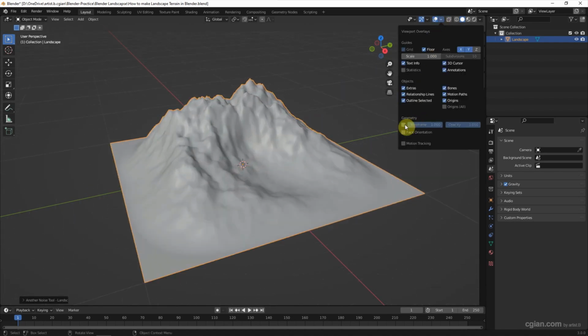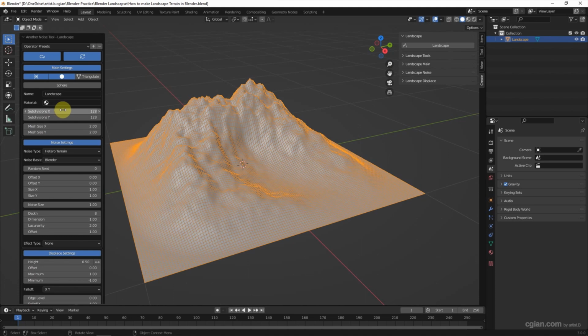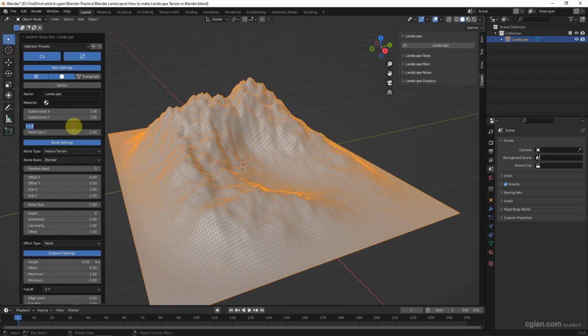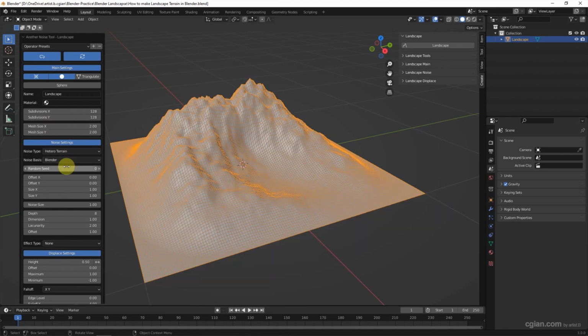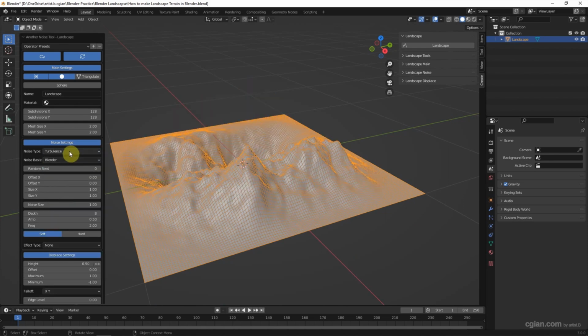I switch on the wireframe to show the wireframe clearly and open the panel. Here we can change many options to change the shape of the landscape. For example, we can change the subdivision here. I'm going back to 128, and we can change the mesh size, and we can change the noise type. It will have many types of the shape of the landscape.